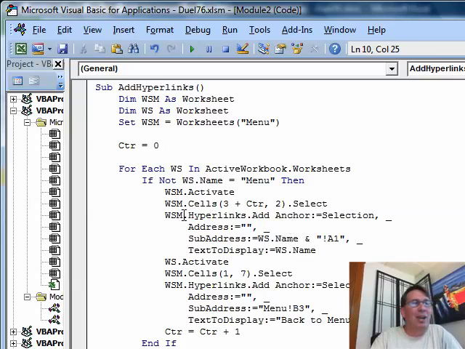So in our menu, Hyperlinks.Add, the anchor is the selected cell. It's funny that Address is for going out to another web page. We're not doing that. We're just going to the name of the worksheet, January, exclamation point A1, and then putting January as the text to display. That's what the dialog box calls that friendly text.